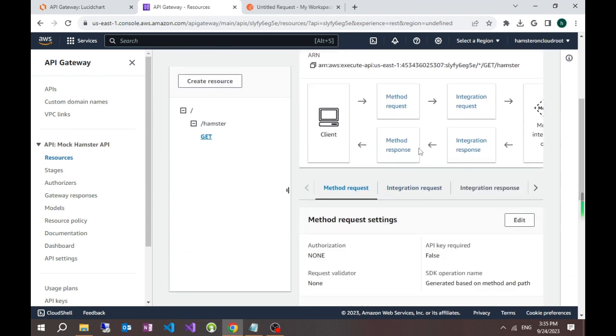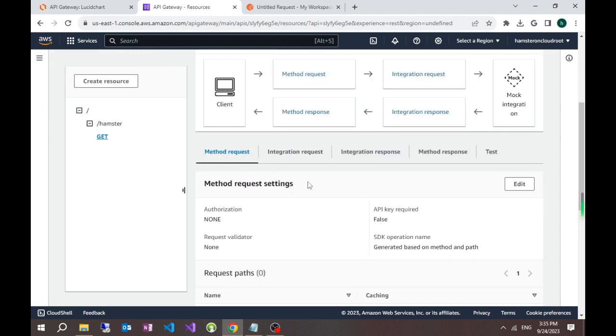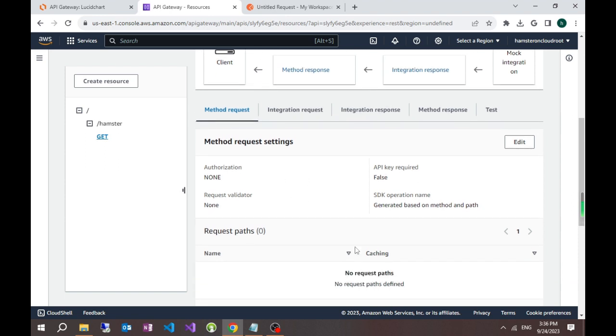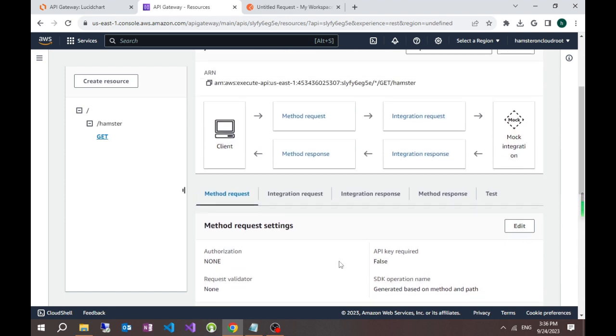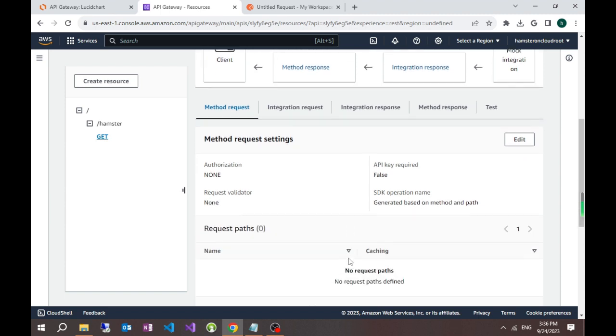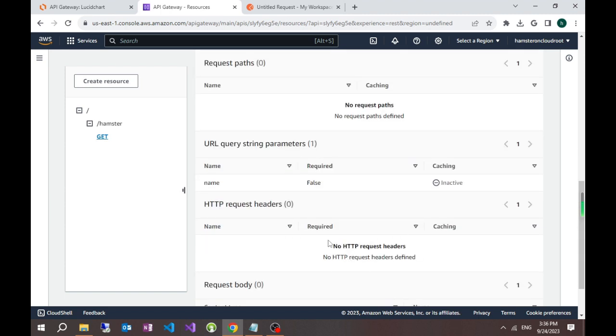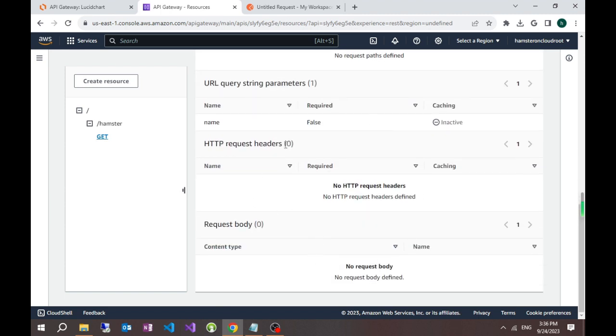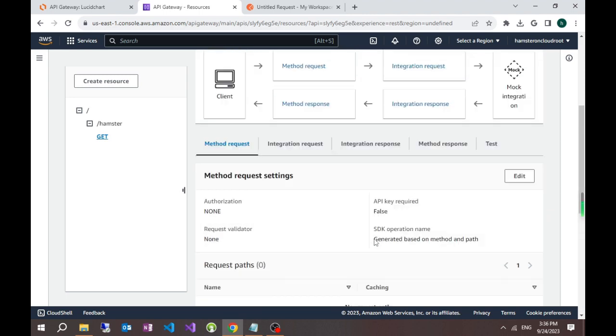So in the method request step we can define quite a few things: authorizations, API key required, request validators. We don't want these for now. We want to keep it as simple as possible. These are like a contract defining what you are expecting from the URL call.